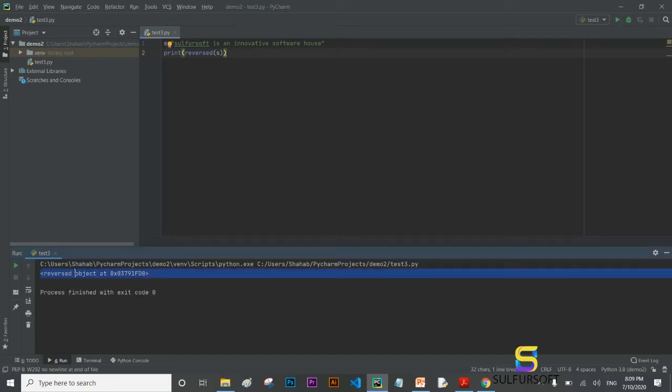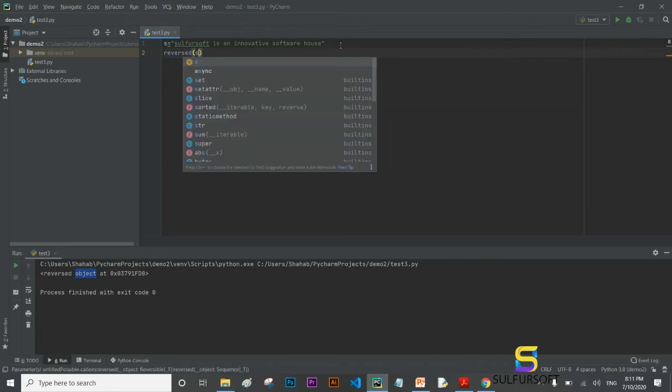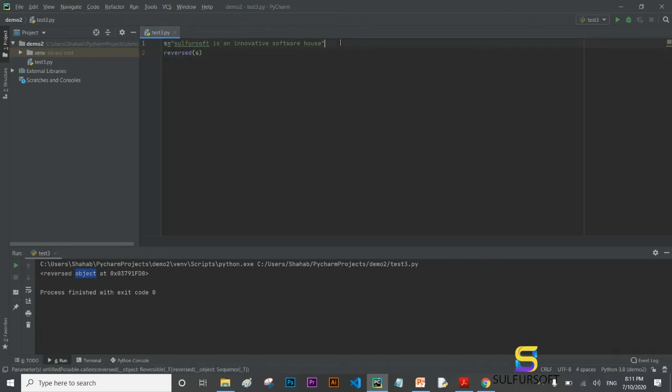Here, it is saying that reversed object. It is returning the reversed object. It is not printing this string into the reverse order. Although the name is showing that it will reverse this string and print that thing, but it is not the case. To gain the required output from this reversed method, we have to utilize the dot join method so that we could be able to gain the output in reverse order.